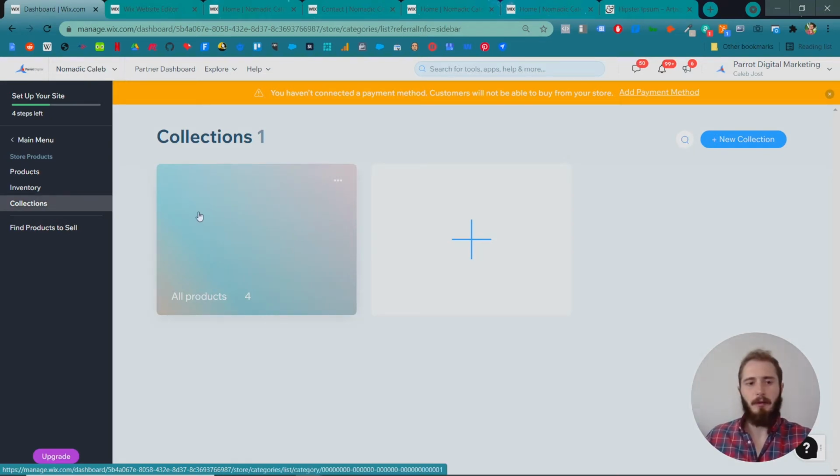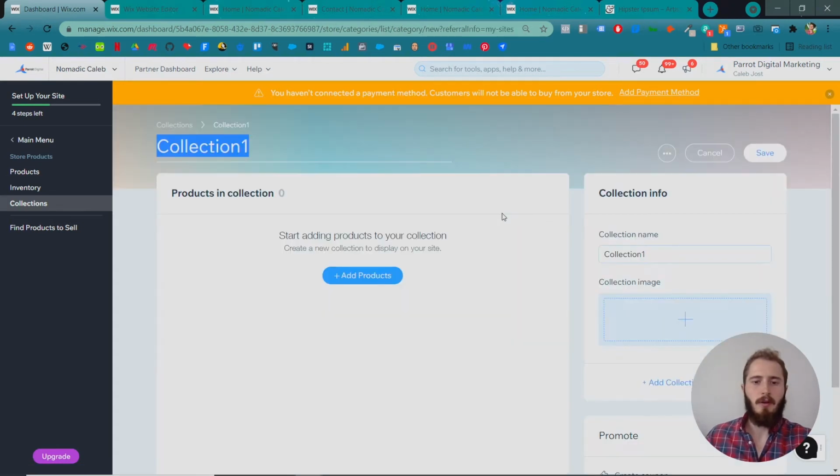Collections are just product categories. Some services call them product categories, some call them product collections. Don't get confused, it's just a group of products. So let's create a new one that's called branded merch, because that's all these products that we just added.